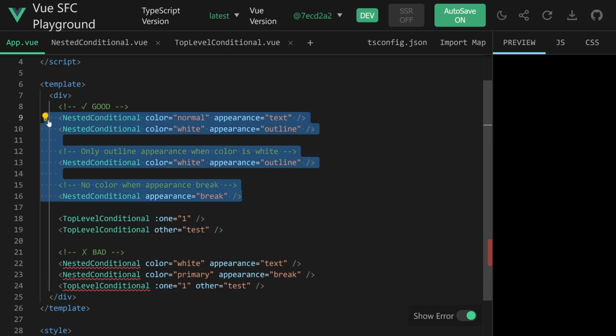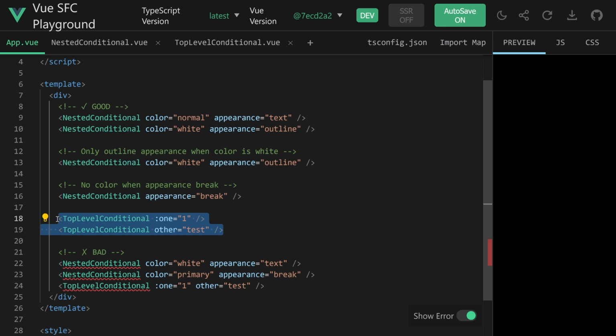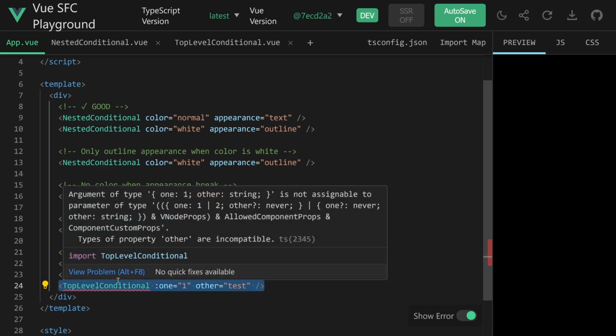So these are scenarios where we want certain conditional values. And then of course we have a top level scenario, say we want the prop one or the prop other, but not both together. So this is what we want to build.